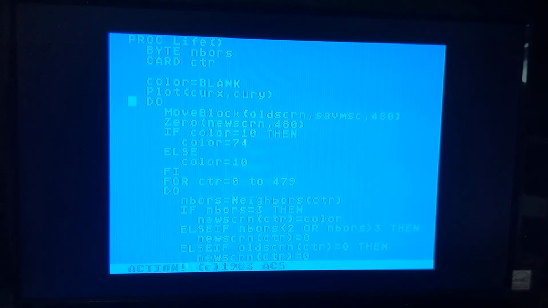First, I turn off the cursor, and then I go into a loop where I will take the contents of screen memory and dump 480 bytes into a byte array that's 480 big. That's the old screen. I have a 480 byte array for the new screen. If the color was orange one time around, it'll be green on the next time around. And then this one loops through all 480 bytes in the screen memory, gets a count of the neighbors for that byte in memory.